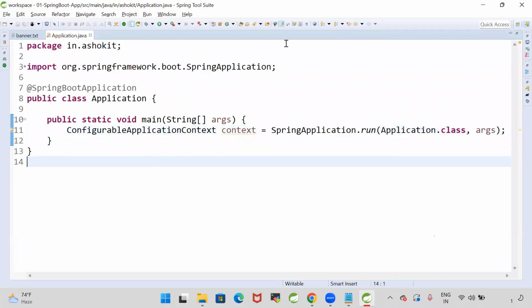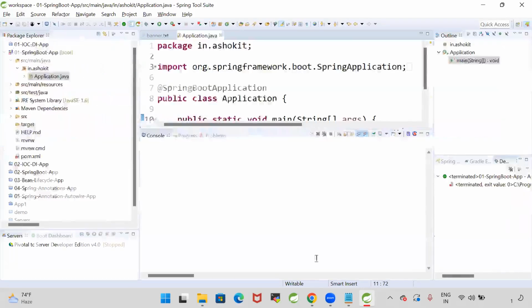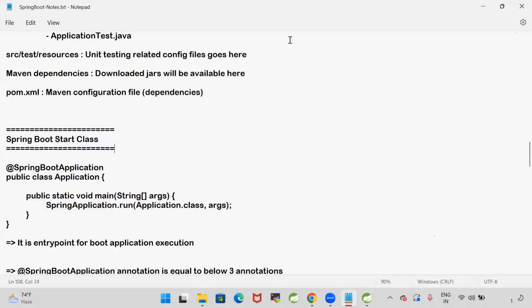Are you guys able to understand? What is the start class in Spring Boot? What is this annotation? What is this run method? What is that banner? Are you clear with all this stuff?